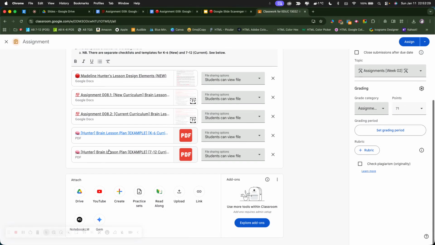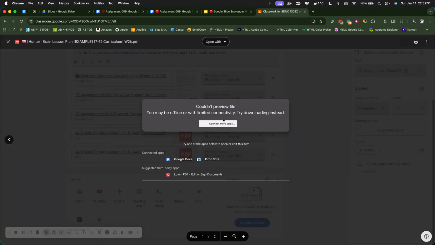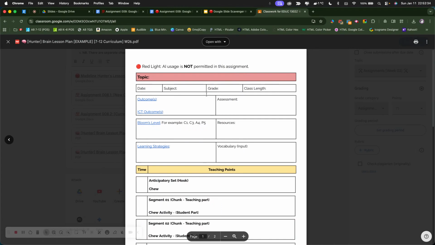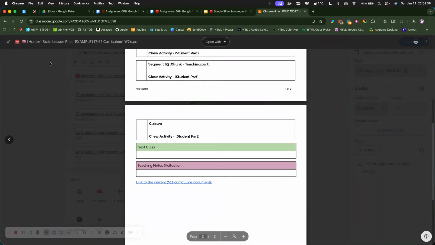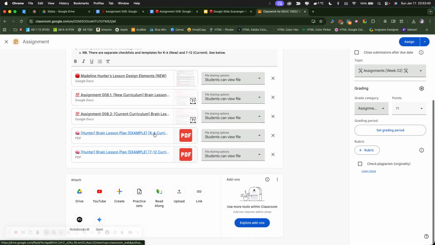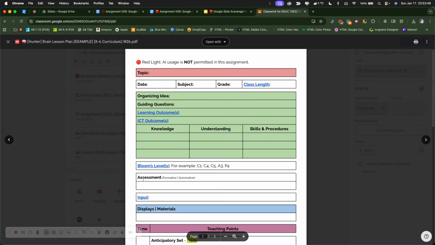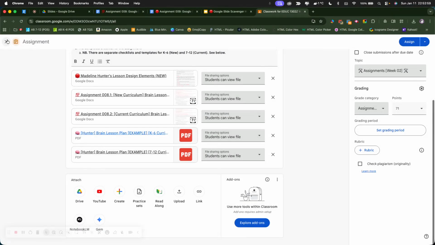If you're going to teach K to 6, your template will look like this one here. If you're going to teach 7 to 12, your checklist, your template will look like this. Also, in some of the 7 to 9 curriculum, I believe it is now, they are using this format. So if you're teaching grade 7 to 12 and you find yourself faced with this type of template, I'll send it to you so you don't have to recreate the whole thing.